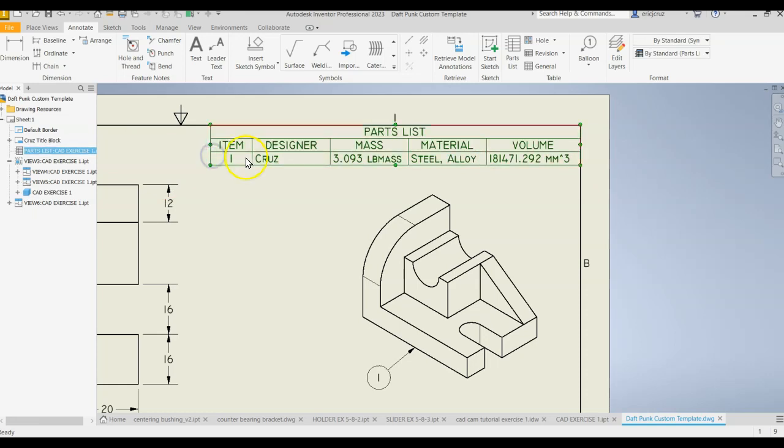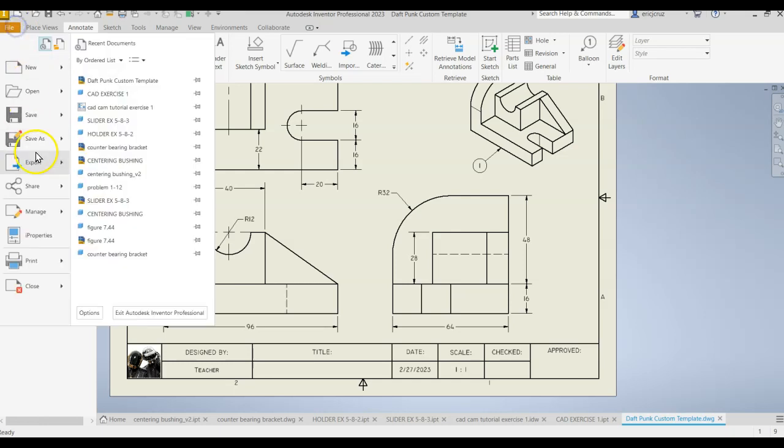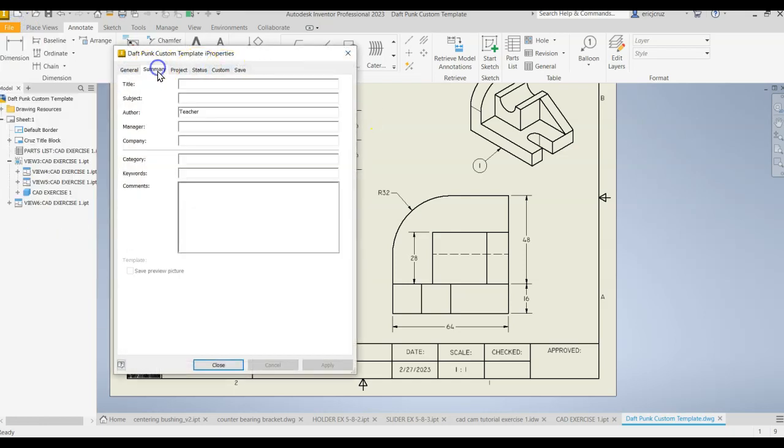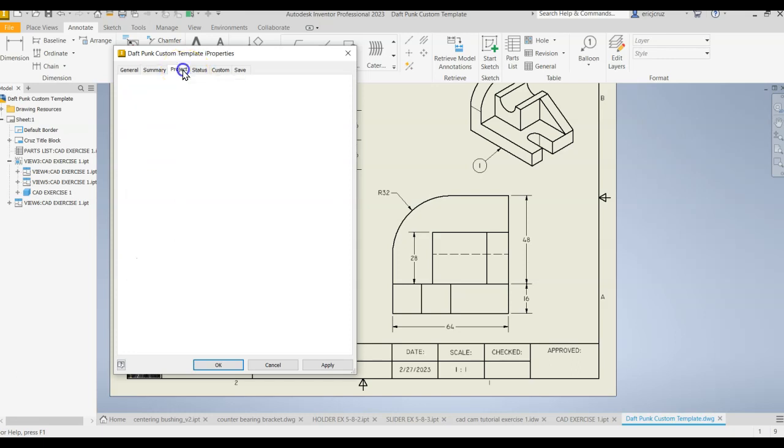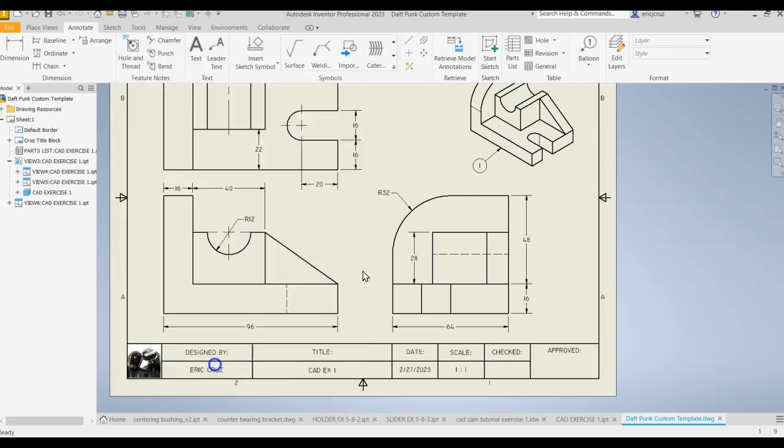To adjust the column sizes, you just got to grab one of the edges and move them left or right. And don't forget to update your iProperties. So the author is me, Eric Cruz. The title is CAD Exercise 1. In project, make sure your date is the actual date from the time that you're making this. Designer, Cruz, apply, close.